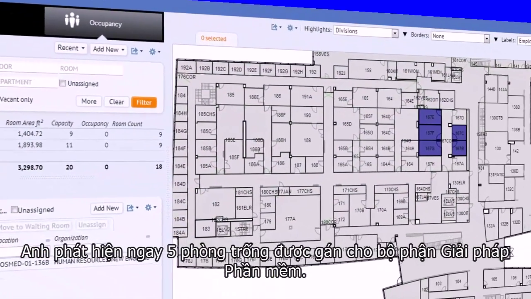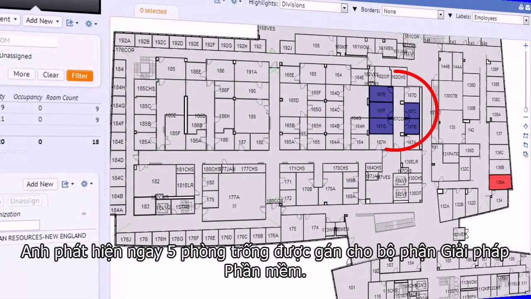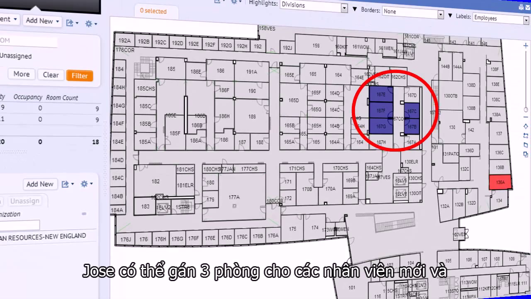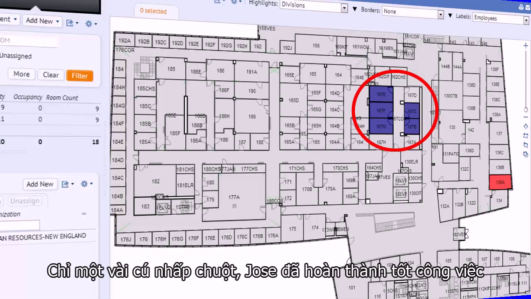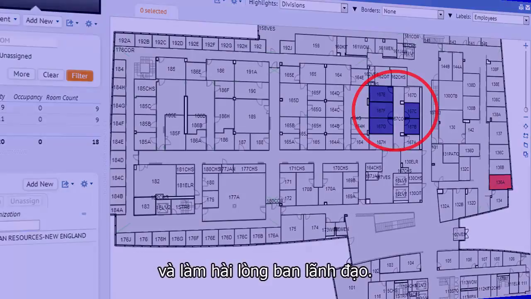He spots 5 vacant rooms assigned to the Software Solutions division. Jose can assign 3 of the rooms to the new employees and coordinate with his facility staff to get the rooms ready for occupancy. With just a few clicks, Jose has accomplished his task and kept his boss happy.